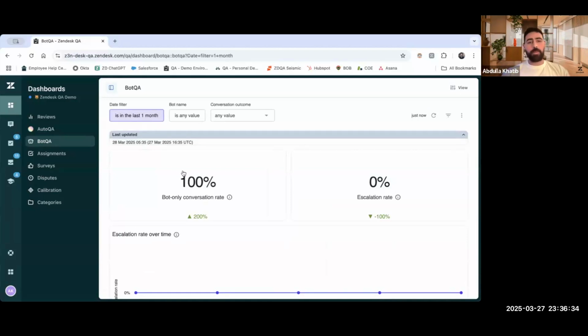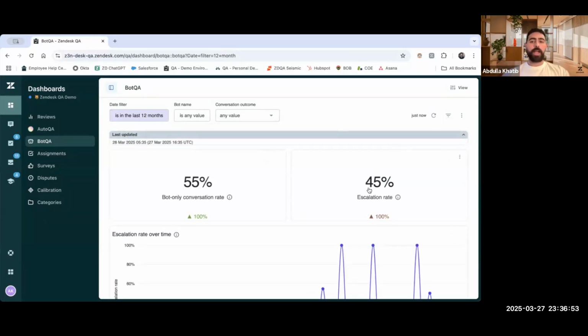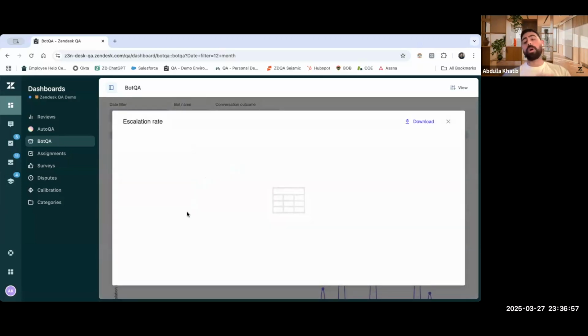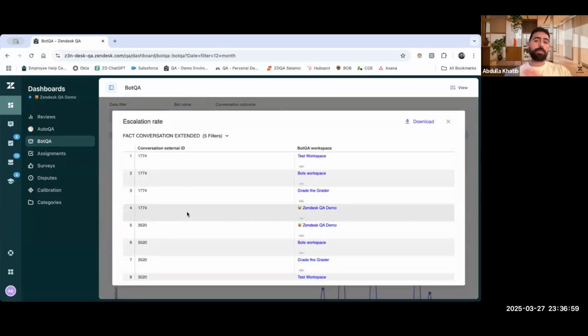Here we can see in the last month the bot-only conversation rate. That's where just bots were involved. If those conversations are escalated to a human or one of our agents, we would be able to find those conversations in here. So if I expand the date range to maybe 12 months, I might be able to see a few conversations that were escalated to a human from a bot conversation. Then I can click into that, drill in, and take a closer look at what those conversations were. Maybe download that data if I want to take a closer look externally.